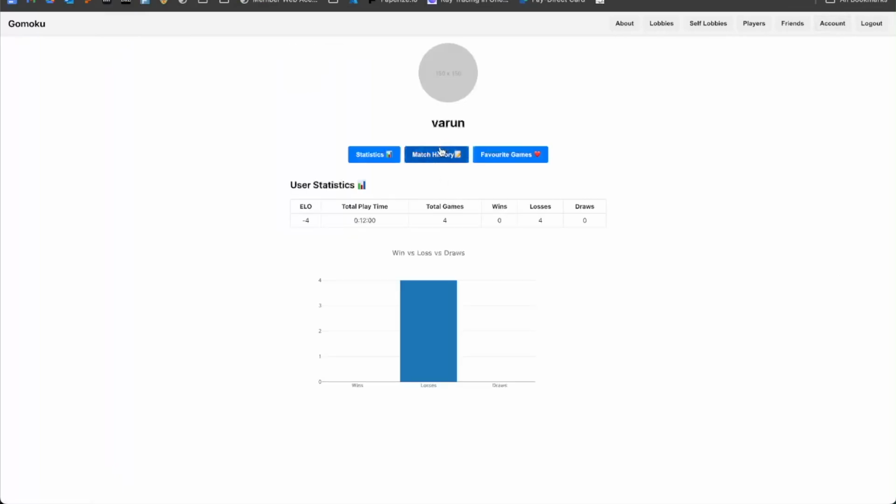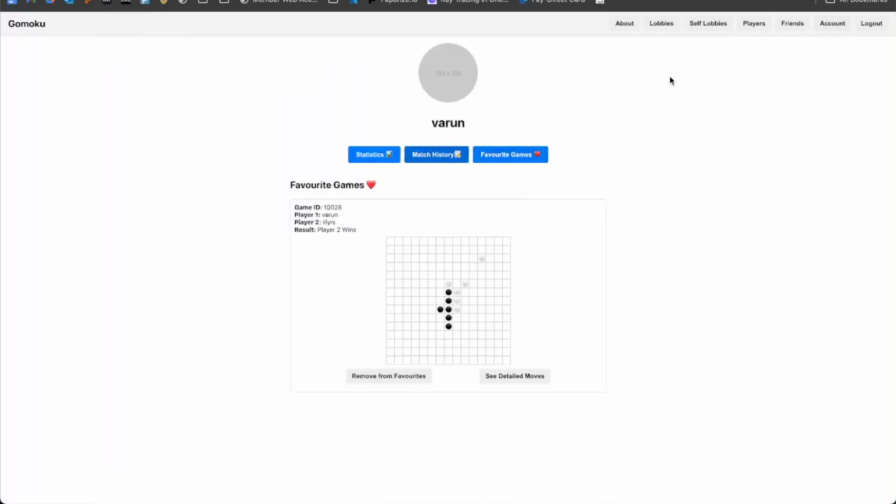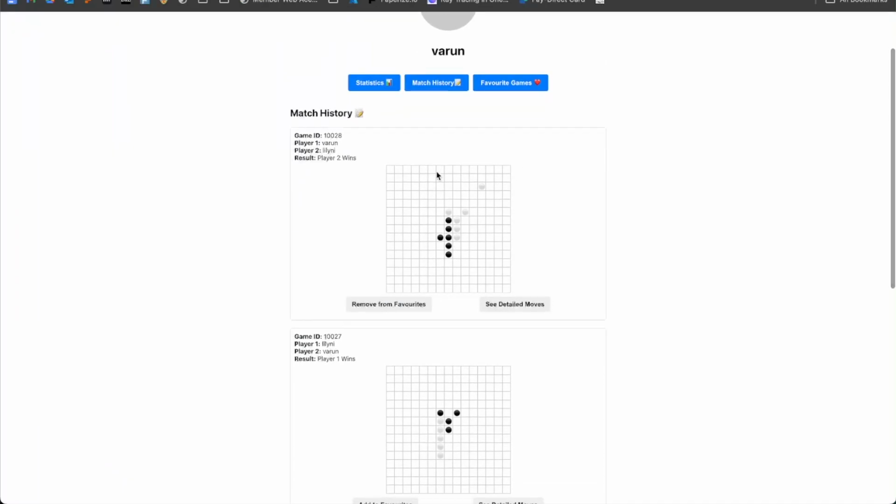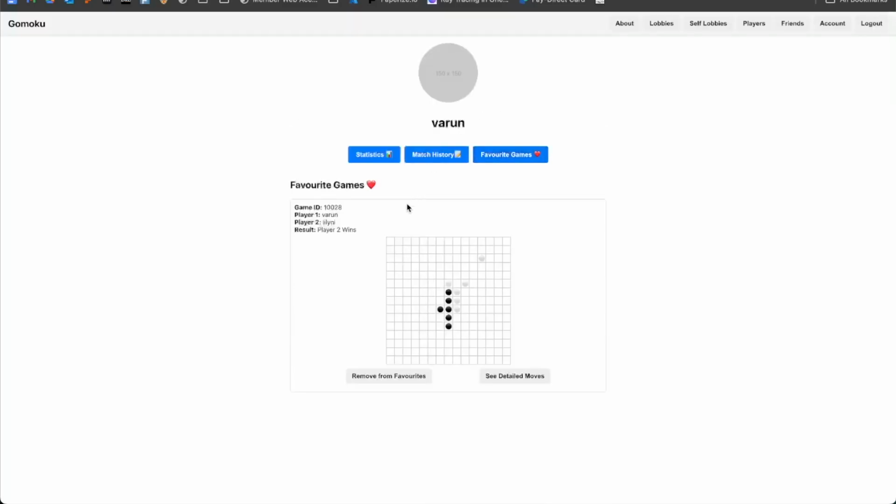For a given user's account, they're able to view their match history along with their favorite games from their account page. For the match history and favorite games, we check for all games where the player is either player 1 or player 2. And for the favorite games, we ensure that the player has a favorite game that matches that game ID.